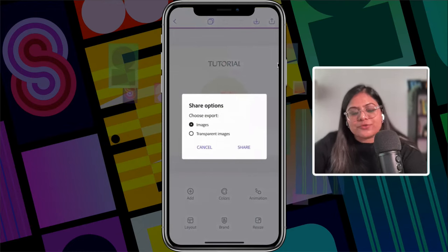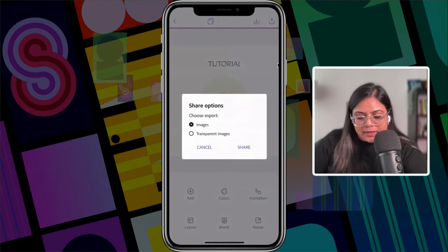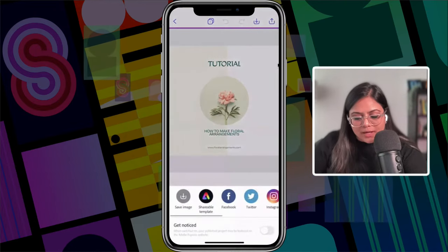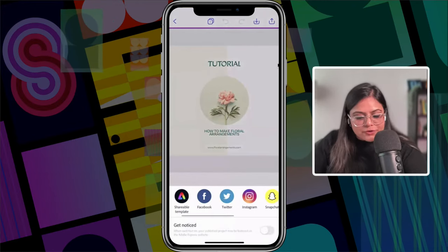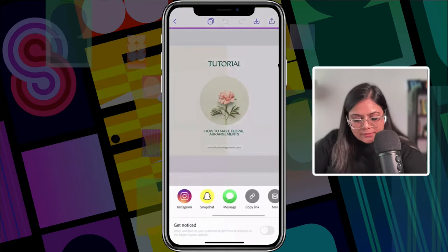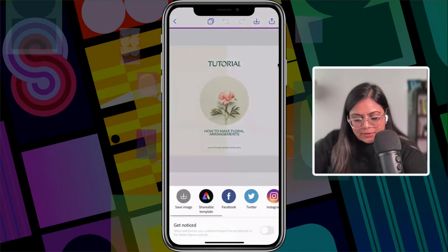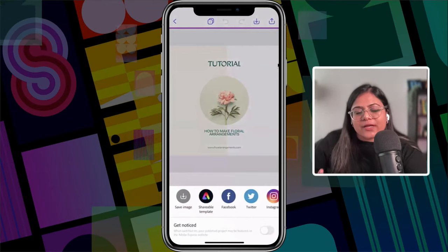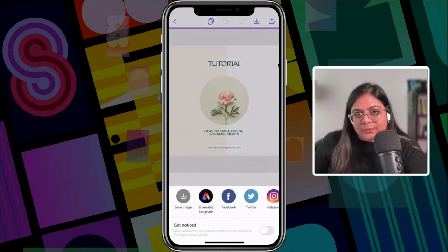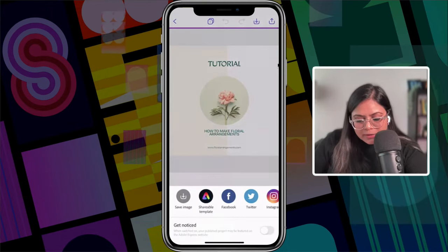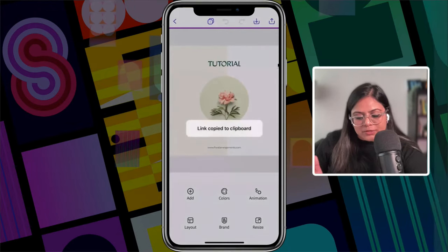I can go in here on the top right. We have the share options. So we have images, transparent images. I'm going to click on images and click share because I want the background as well. And it gives me multiple options. We have saving an image to the phone. We have shareable template, Facebook, Twitter, Instagram, Snapchat, message, and copy link. You can even email it, and there's more options in here as well. So with Adobe Express, you get these multiple options to share your file because all of these things are inbuilt within the app. I can click on the shareable template button, and it is preparing my project for me.